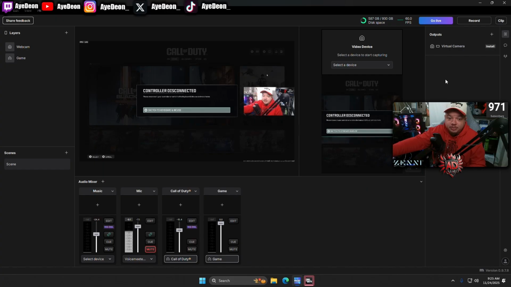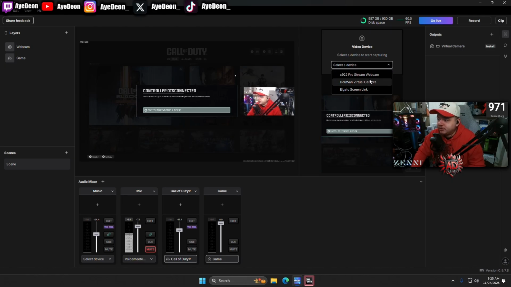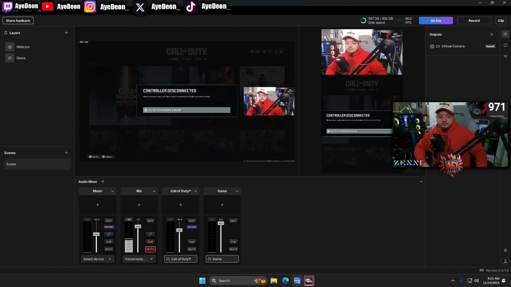As soon as you do that, it automatically pops up the game that you're currently playing and your webcam. If you already have this set up, it pops up just by hitting duplicator if you already have a game. Then you just pick your camera. You're already set up and ready to go.